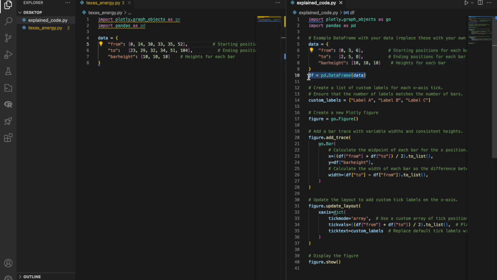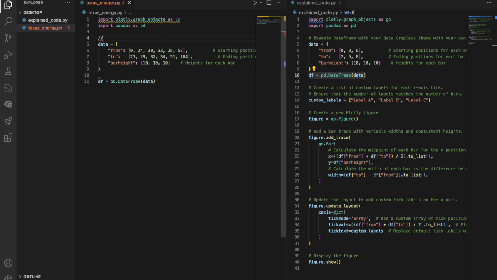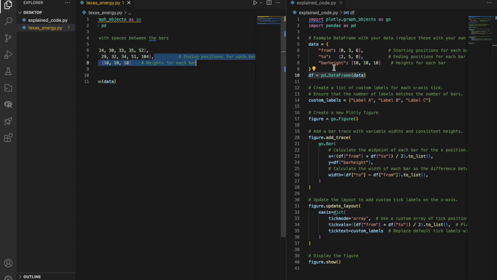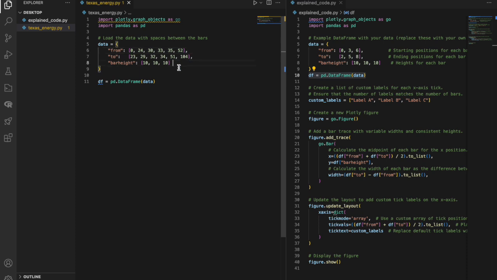Okay, now we're just processing it so it works for Plotly, and we're doing that through pandas, so that's just this line here. We may as well add some comments, so the code makes sense. Coding in C++ right now. Loads the data with spaces between the bars. All right, let's get rid of these comments because we don't need this. There we go. And then we'll just put: processes the data with pandas so it works with Plotly.